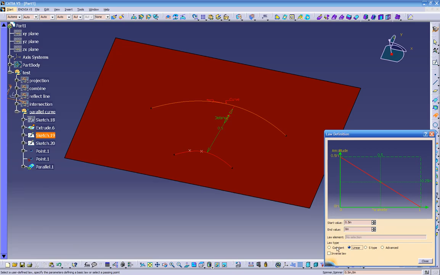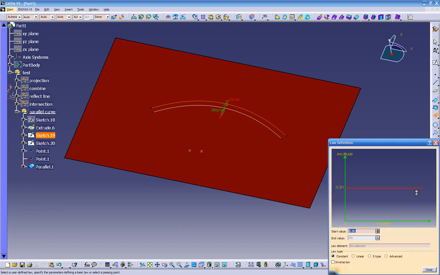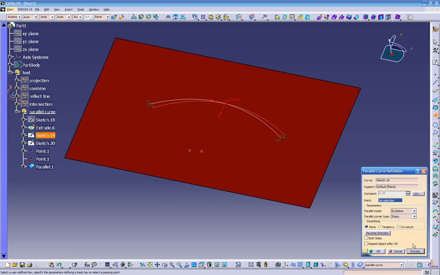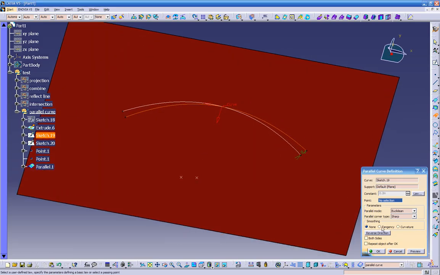So let's go to a constant. Already tried it. 0.2. Click OK. Preview. Everything from here to here is 0.2. Okay, let's go back to the law. Let's try linear. So I'm going to go 0.2 over here and minus 0.2 over here, because on a constant, I'm not able to do anything with this. So let's click back linear and now watch what it does. See, it goes minus 0.2, plus 0.2 over here.